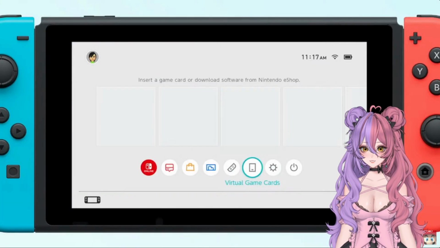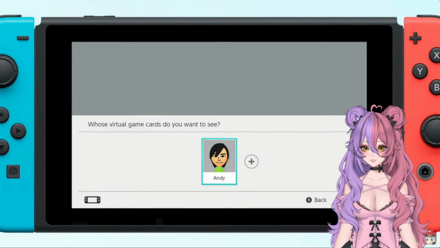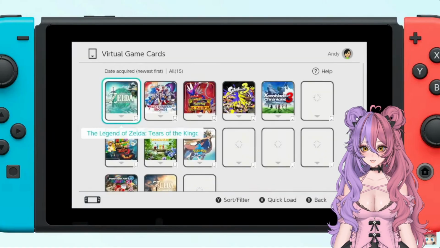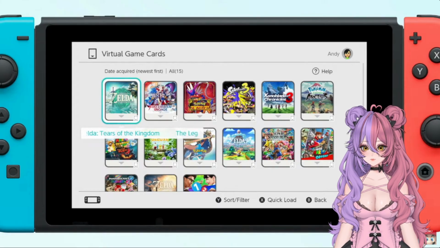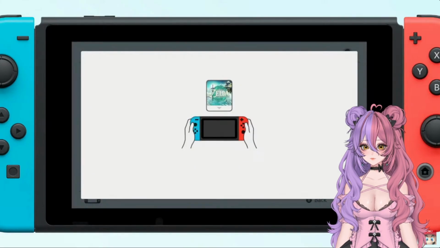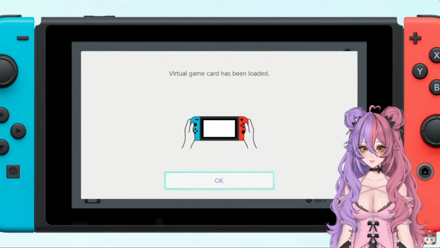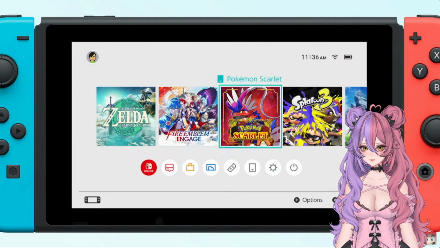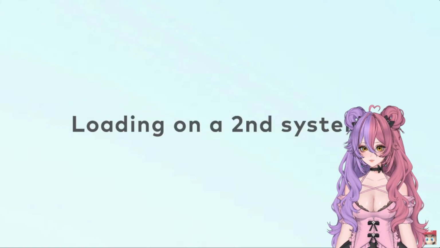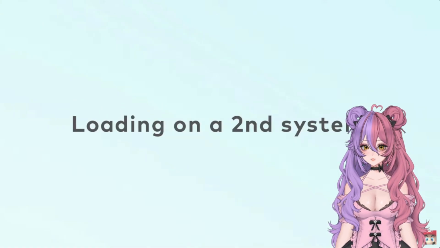Your digital games will be lined up as virtual game cards on a dedicated management screen. Here, you can load and eject your virtual game cards and manage which games you can play on your system. Ew, I don't like that. This is what I want to know.